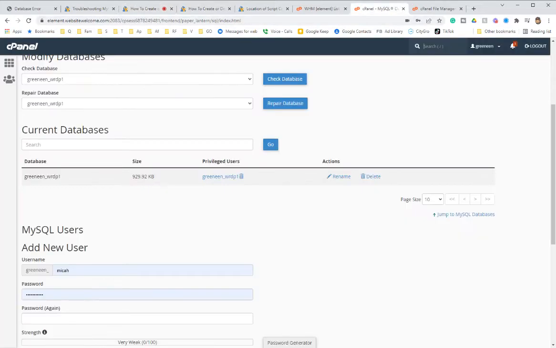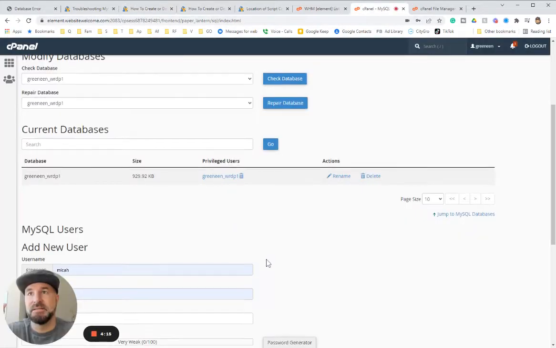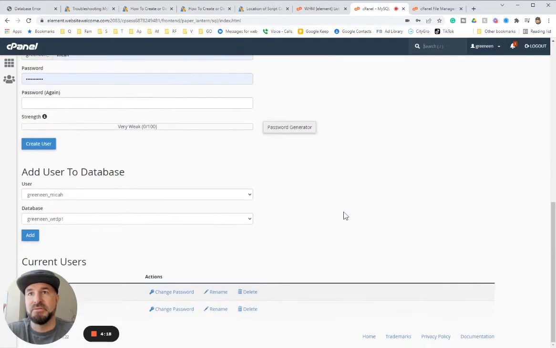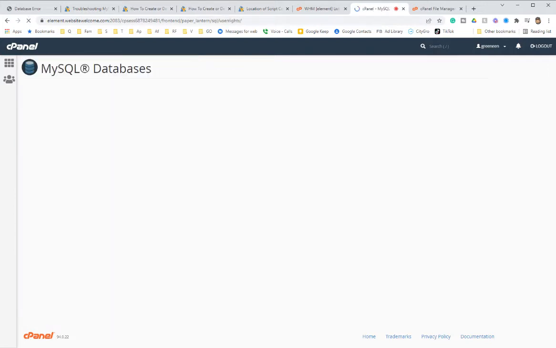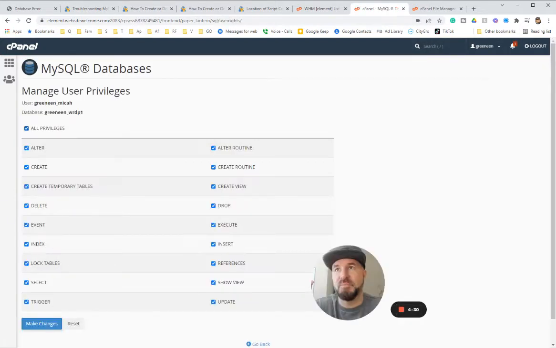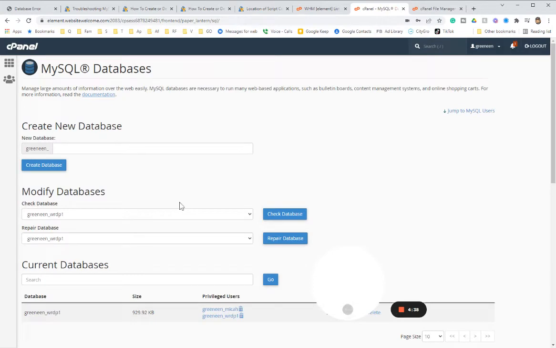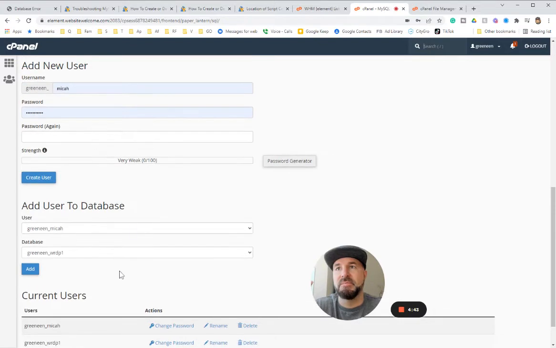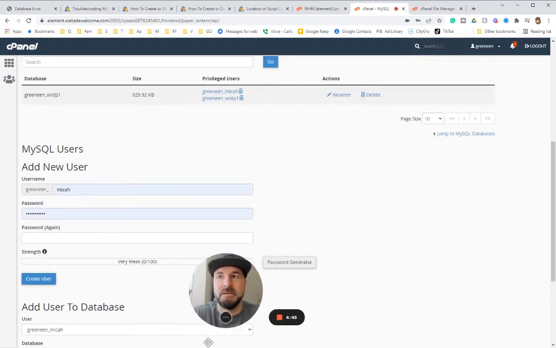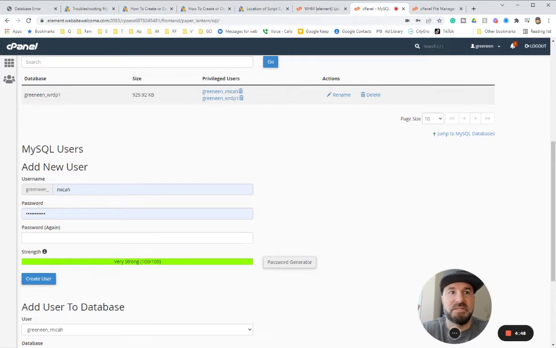So let's go back here. And we are going to scroll down. Oops, I'm going to need to move this. And Green Mica user, we're going to add to this database. So, boom. And we're going to do all privileges. And then we're going to do this silly little thing, go back. There we go. And now you can see when we go under here, I've been assigned those privileges. So, let's go back. I'm going to move this, just keep this over here.